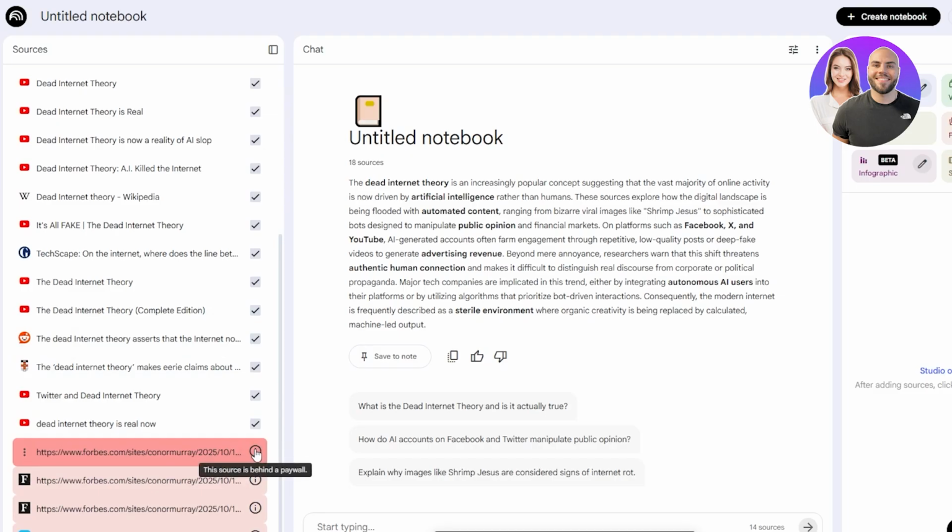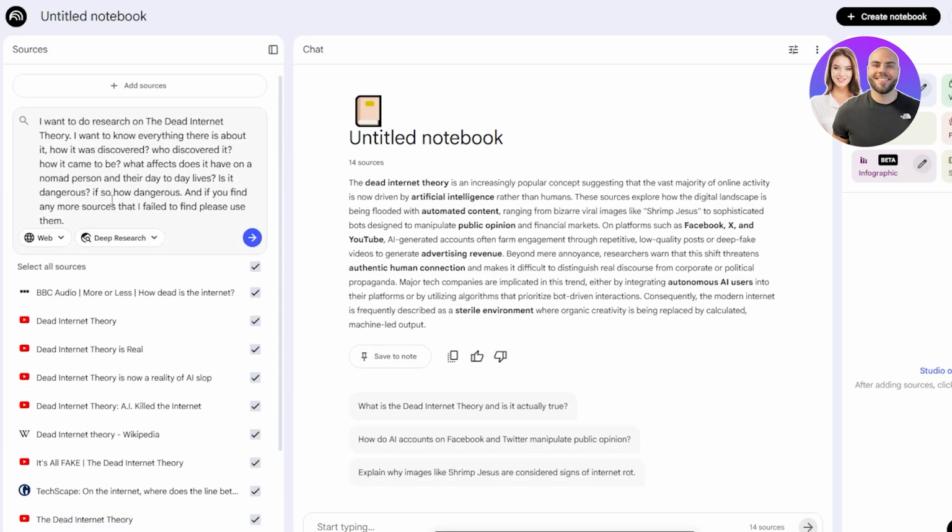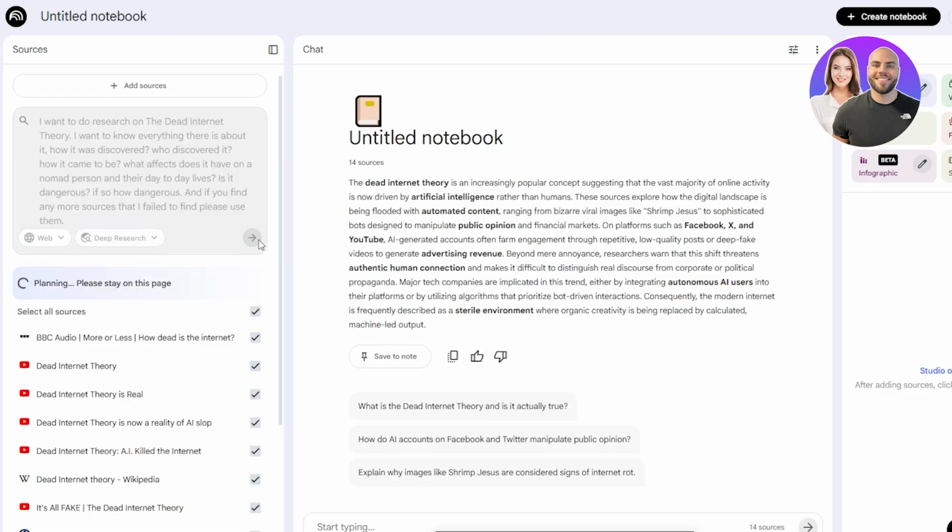Okay, so some of these are behind paywalls. We're going to have to remove all failed sources. There you go, and I think this is good. Then we hit the next button, right? Now it's going to go ahead and plan. We have to stay on this page, give it a couple of seconds and we should be good to go. So this is information about what it is.